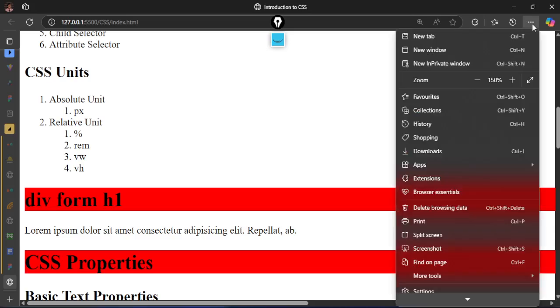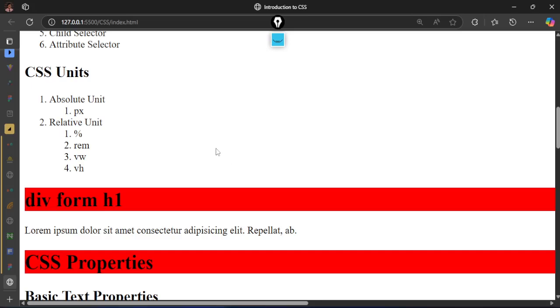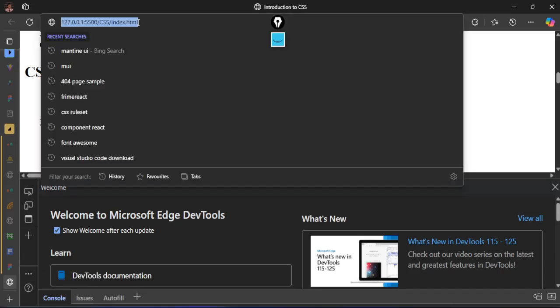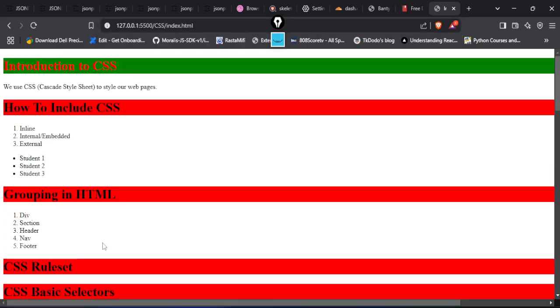So click on this, then scroll down to More Tools, and click on Developer Tools. And once you do, it's going to open up in this way. It's always like this on every browser. So let me open it again on another browser. This is another browser here that I can just paste this content in, as you can see here.